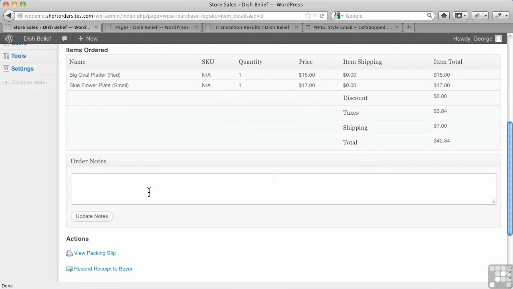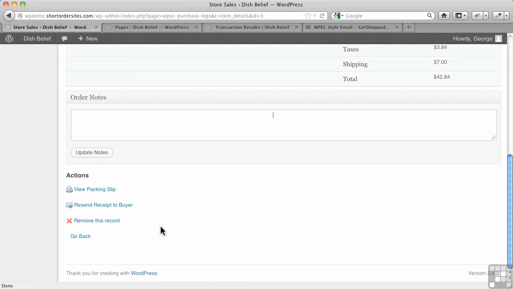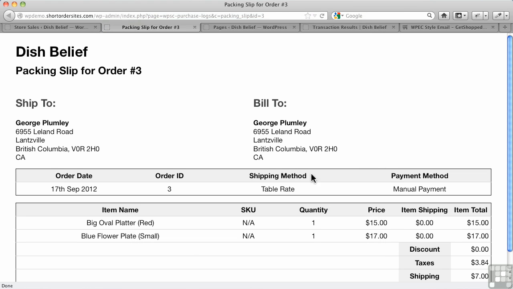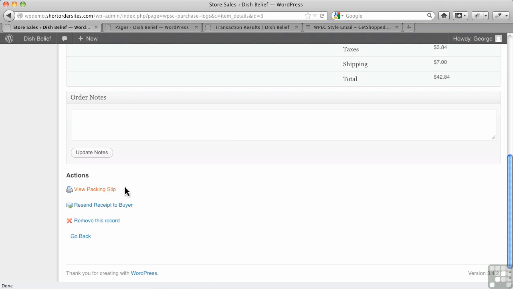Order notes. Now, this is completely manual. Some plugins have automated notes. For example, it was dispatched on this date, or the order was canceled on this date, and it would give like an order history. This one's entirely manual, so you would go and enter this yourself and update the notes. One thing that's kind of cool out of the box here with WP e-commerce is a packing slip. So when I click this, it opens a new window here and brings up my print right away as well. Let me cancel that so we can see this. So it's quite a nice looking packing slip. You can't control the look of it, but that's pretty basic, pretty standard. So that's handy to have.